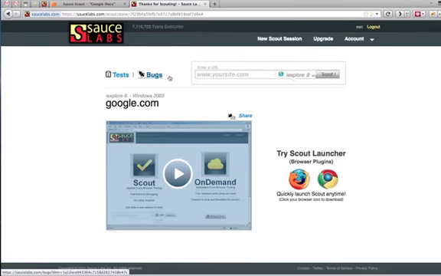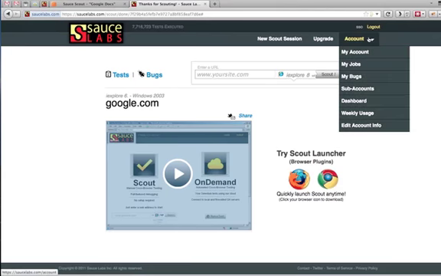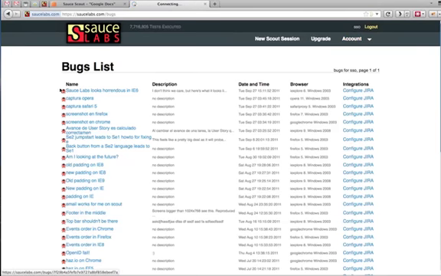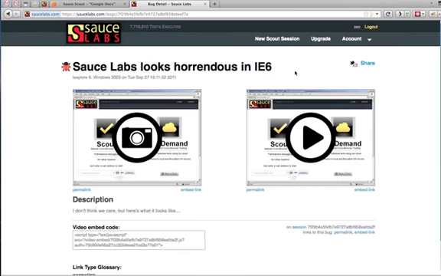But we recorded a bug here, and you want to see where that is. So all you need to do is just go to your bugs page. It's going to be linked from the page after the Scout recording, or in the account menu. You will see the My Bugs option. Let's get there and see what we have. Number one in that list, we have the "Sauce Labs looks horrendous in IE6" bug that I just recorded.